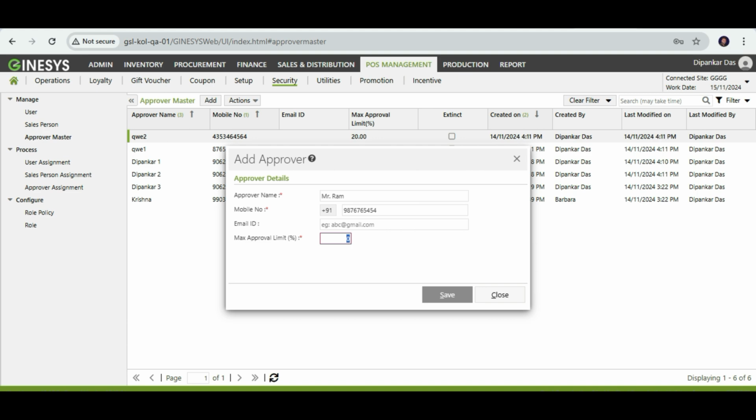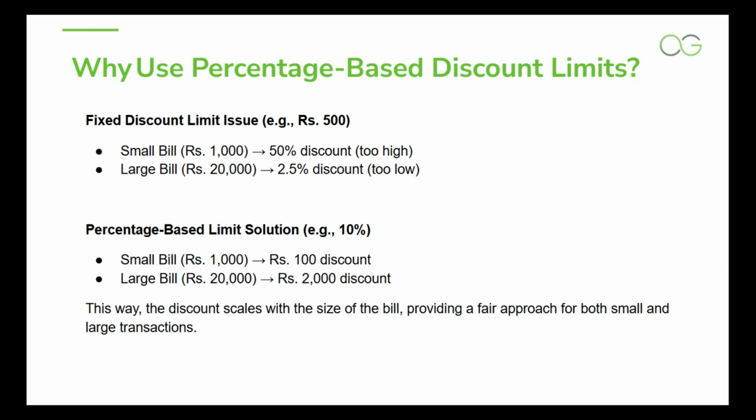Let's try to understand this with the help of an example. Let's say there's a discount limit of Rs 500.